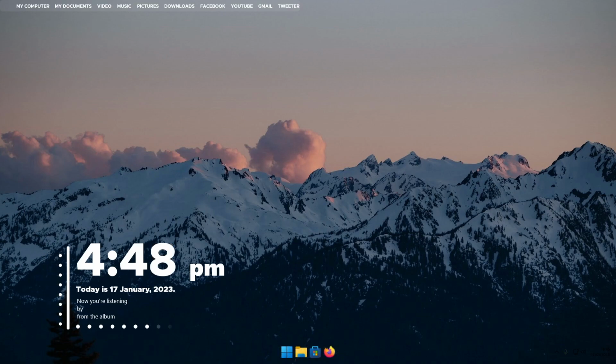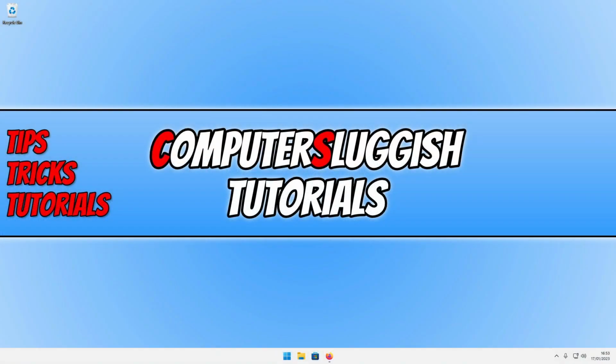Okay, so it's now time to jump in, and I will show you exactly how you can turn your Windows 11 into this. So the first thing that we need to do is make some changes within the registry that allows us to change the size of the Windows 11 taskbar.